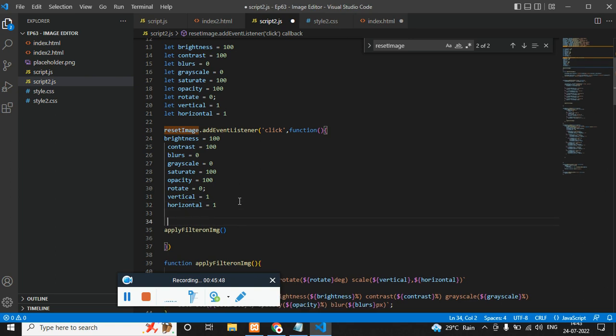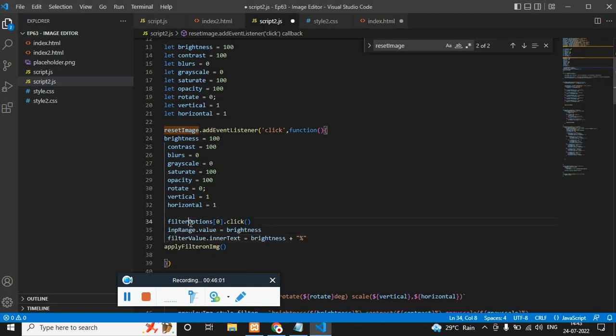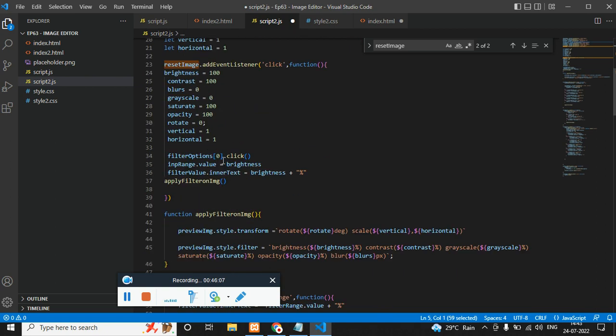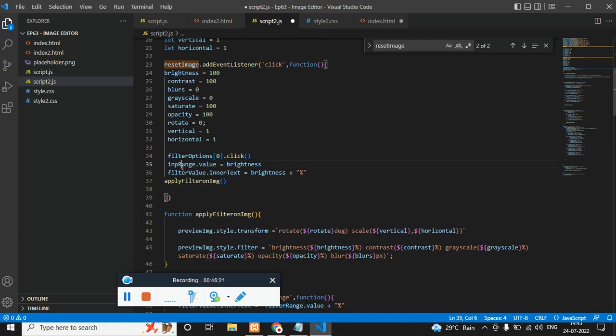So for that, what I'm going to do is I'm going to make this as on page load. So once I click on reset, the button brightness should be clicked, and here it should be brightness, and here it should be 100%. Now the filter option contains all the buttons. So the first button may have the click in it. So once the click function is applied, the add class will be applied to the brightness, and then filter range should get the value of the brightness. The default value is 100%, and the filter value should again be 100.